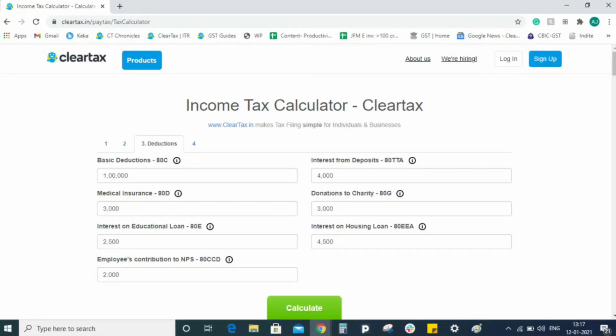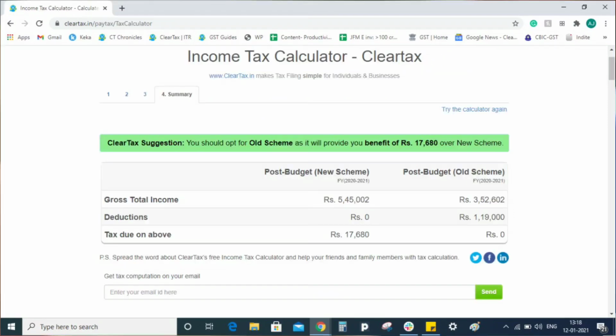On the tab Deductions, enter details concerning your tax saving investment done under Section 80C, 80D, 80G, 80E and 80TTA. Once you have input all the necessary details, click on Calculate. You will now be able to see a comparison between your pre-budget and post-budget tax liability, that is the old tax slabs and the new tax slabs.